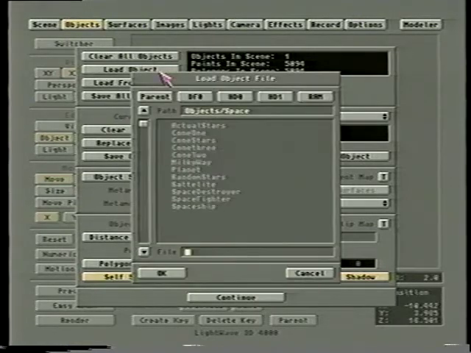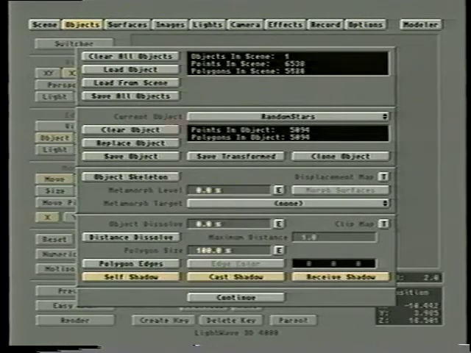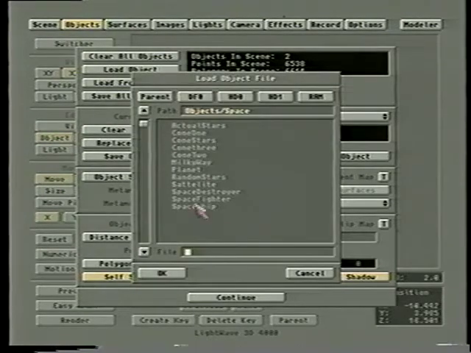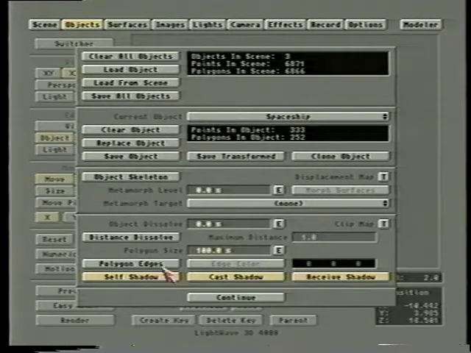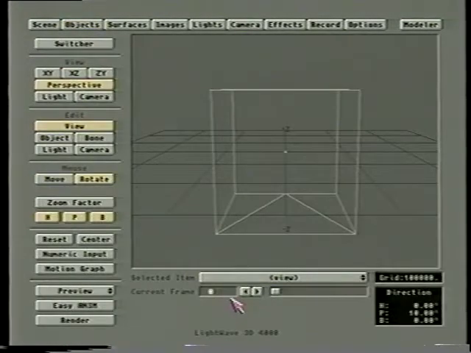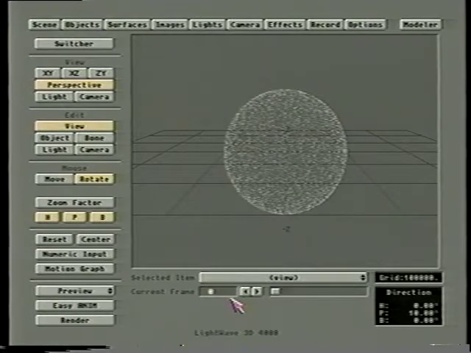I'll talk about what that is in one moment. Now let's load up planet. And let's load spaceship. And hit continue. Alright, here's what we have so far. Now, a couple things you're going to notice here.